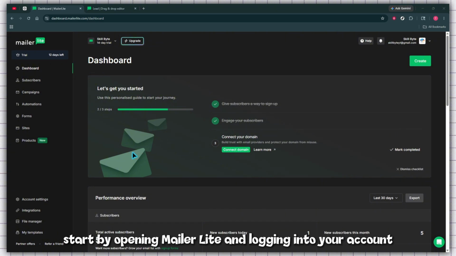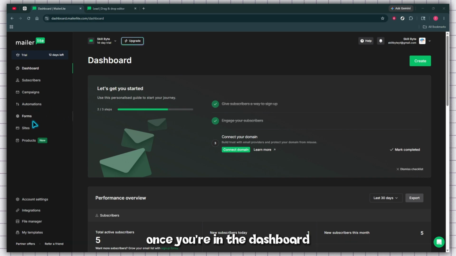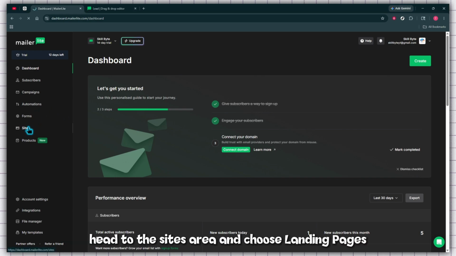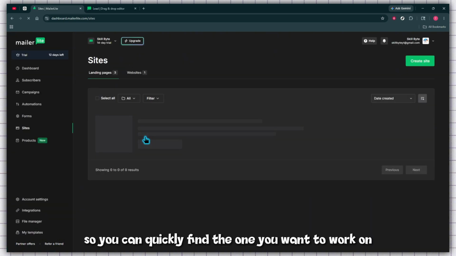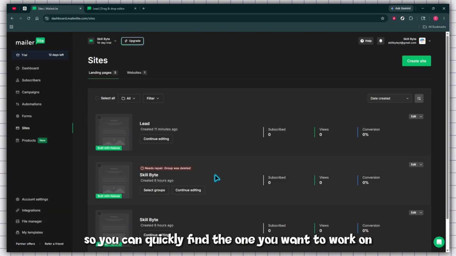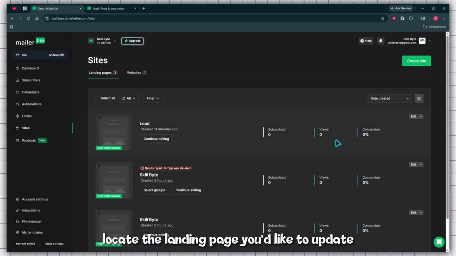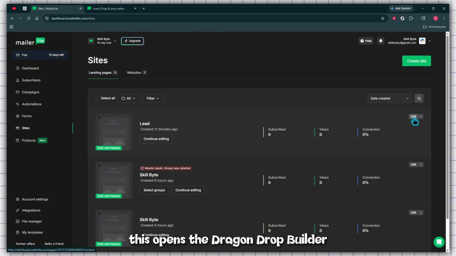Start by opening Mailerlite and logging into your account. Once you're in the dashboard, head to the Sites area and choose Landing Pages. This takes you to a list of all your existing pages so you can quickly find the one you want to work on. Locate the landing page you'd like to update and click Edit Site or Edit Landing Page. This opens the drag and drop builder, which is where all the editing happens.